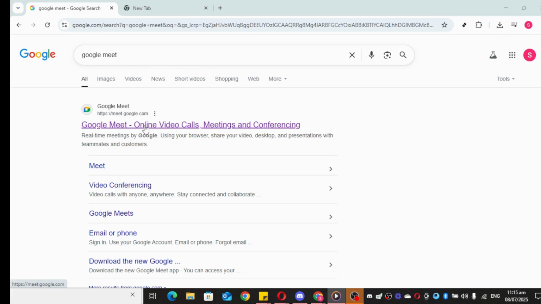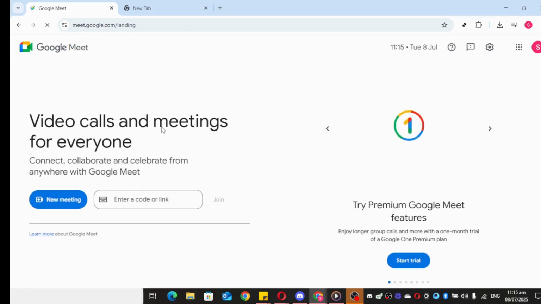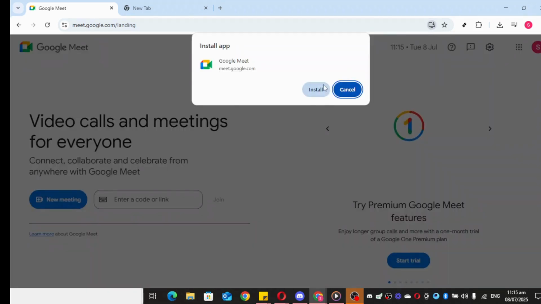You'll notice that Google Meet is a straightforward platform with a clean interface, making it efficient for all your video conferencing needs. Once you're on the homepage, take a moment to look around. Keep your eyes focused on the top right section of the page. While you're there, you should spot a download icon. This is what you'll need to click to start the installation process. Go ahead and give it a click.